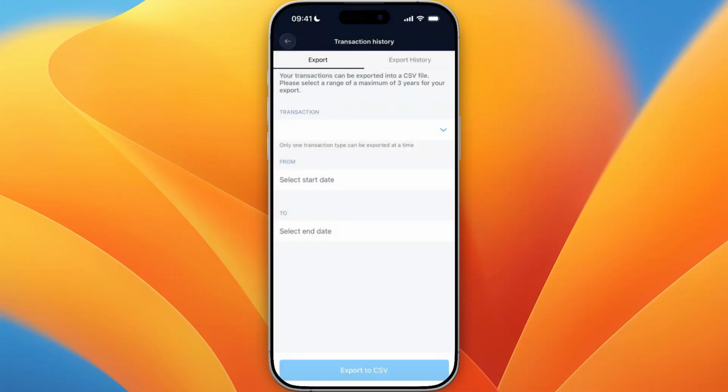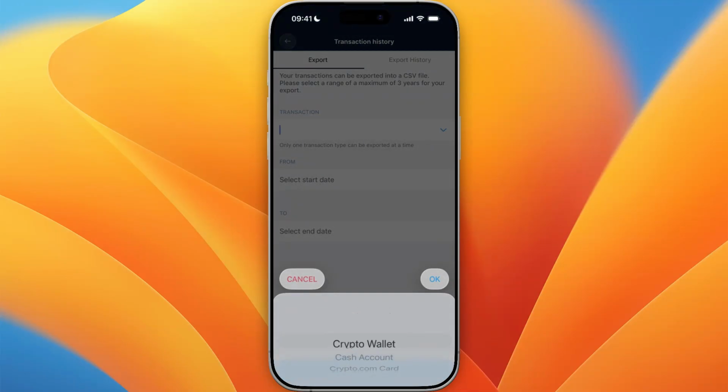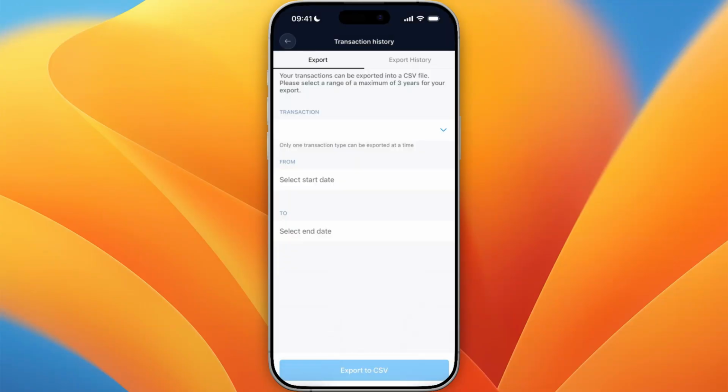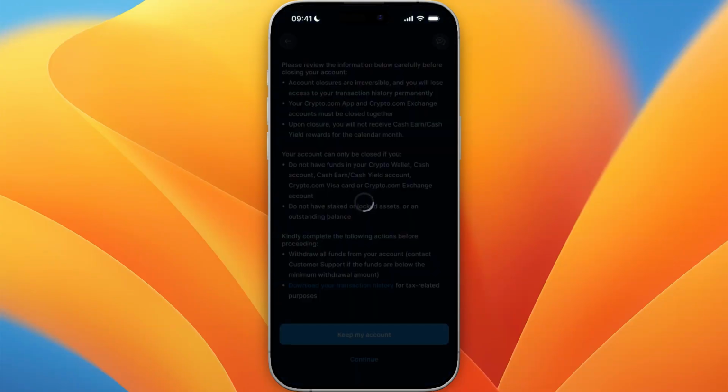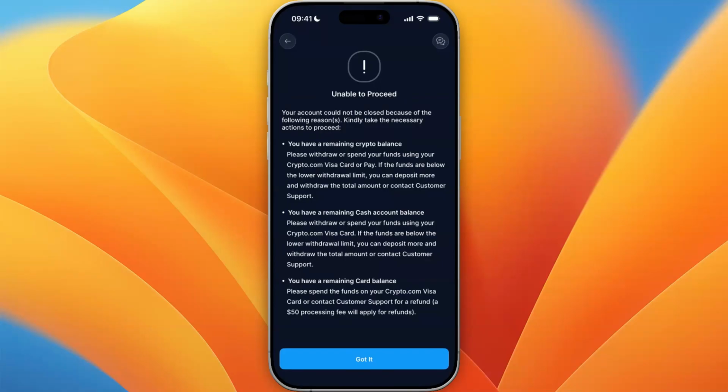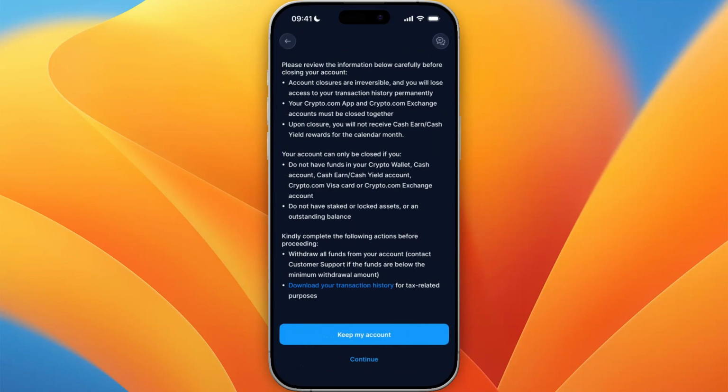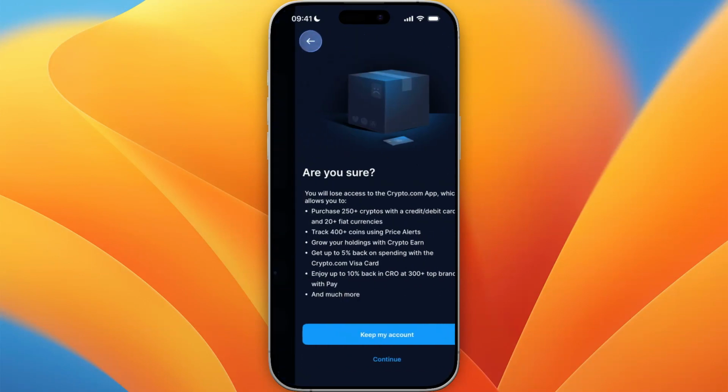then just select the date. You can just do all time, for example, and you can select what you want to download it for. And after doing that, click continue again. And then for me, it says unable to proceed since I still have some money in my account. If you don't, then from here you can confirm it and actually go and delete your Crypto.com account.